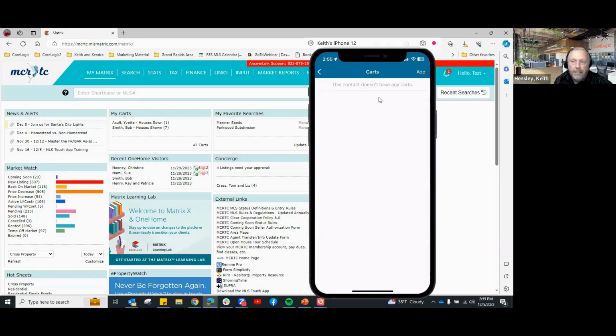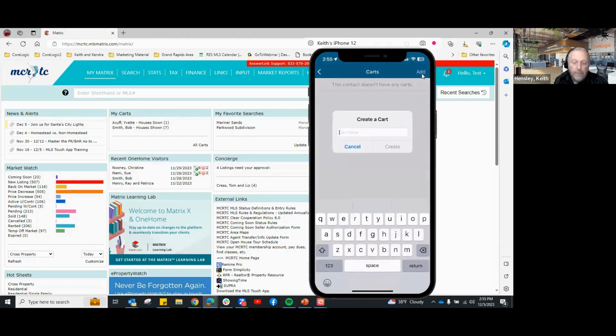When I picked Allison, she doesn't have a cart. Not a problem. You see the add button right there? I'm going to add a cart for her. Then it says, well, what do you want to call that cart? I'm going to call it houses shown. Or maybe I call it houses to be shown, because maybe I want to remember I need to set up a showing on these 3 properties for Allison. So maybe I call it houses to show.